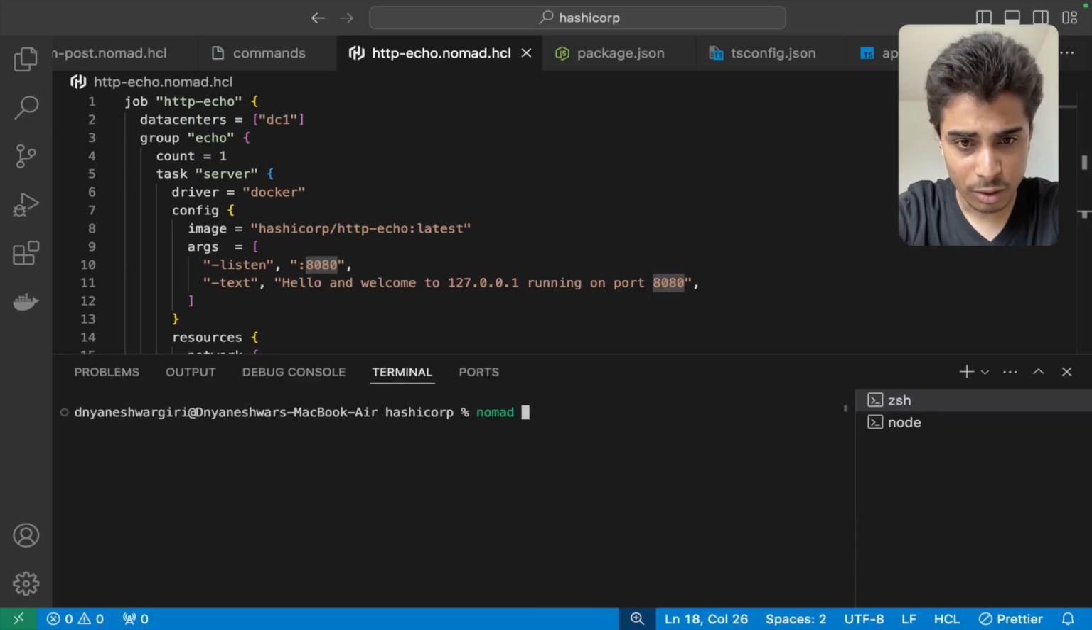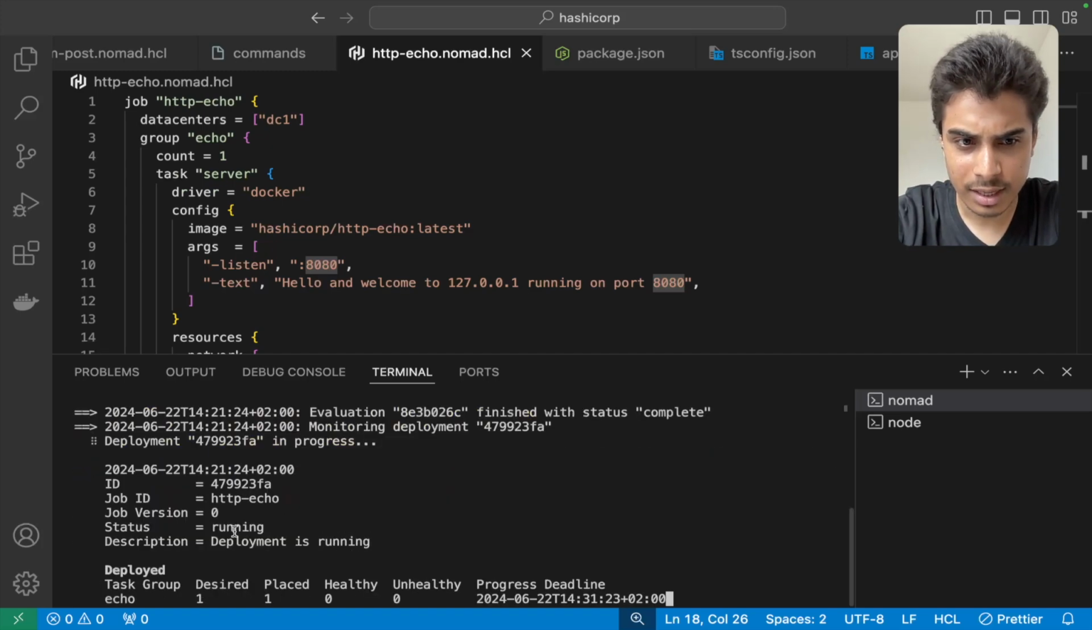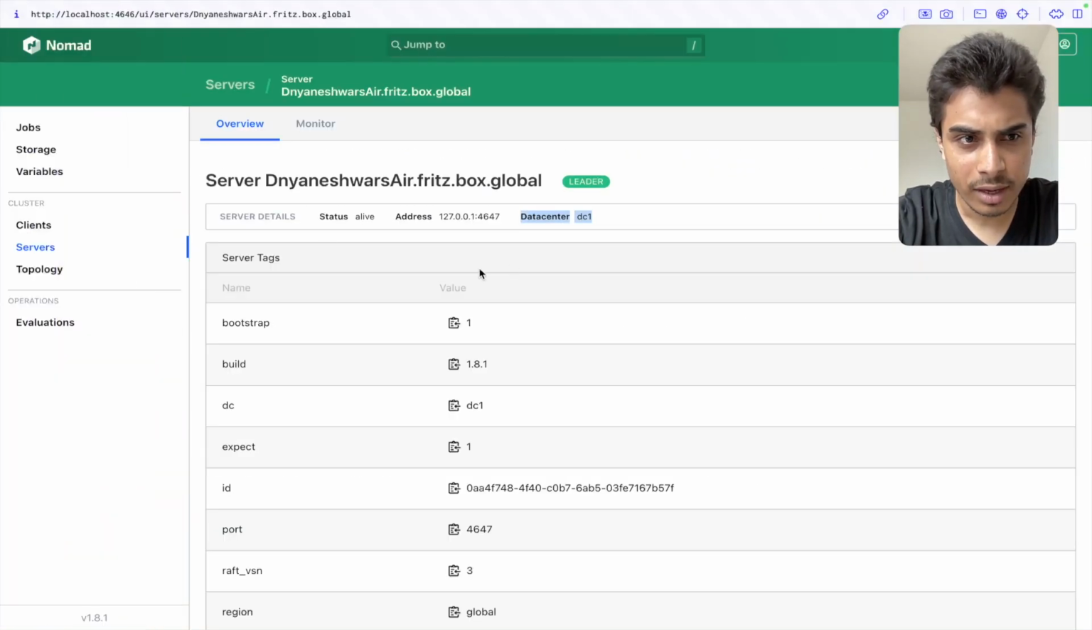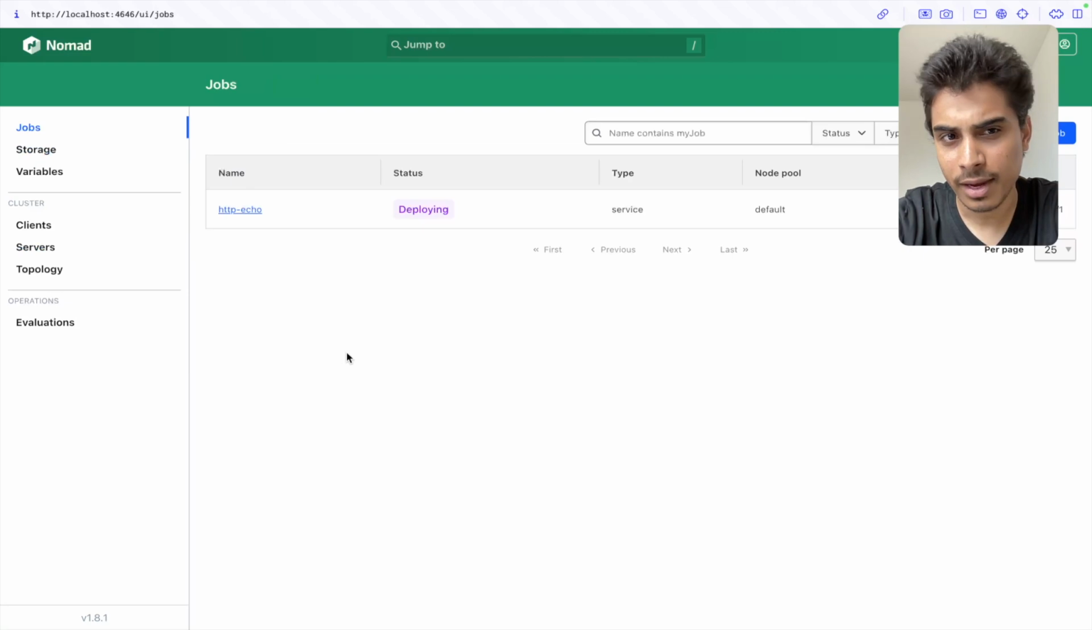How do we run a Nomad job? There is a command, nomad job run, and then we pass the name of our Nomad configuration file. I'll pass the name of this configuration file and just hit enter. As you can see, it is logging something, and it says that it's deployed. If I take you to the Nomad UI and go to jobs, previously we had 0 jobs. Now it says that the HTTP eco is there.